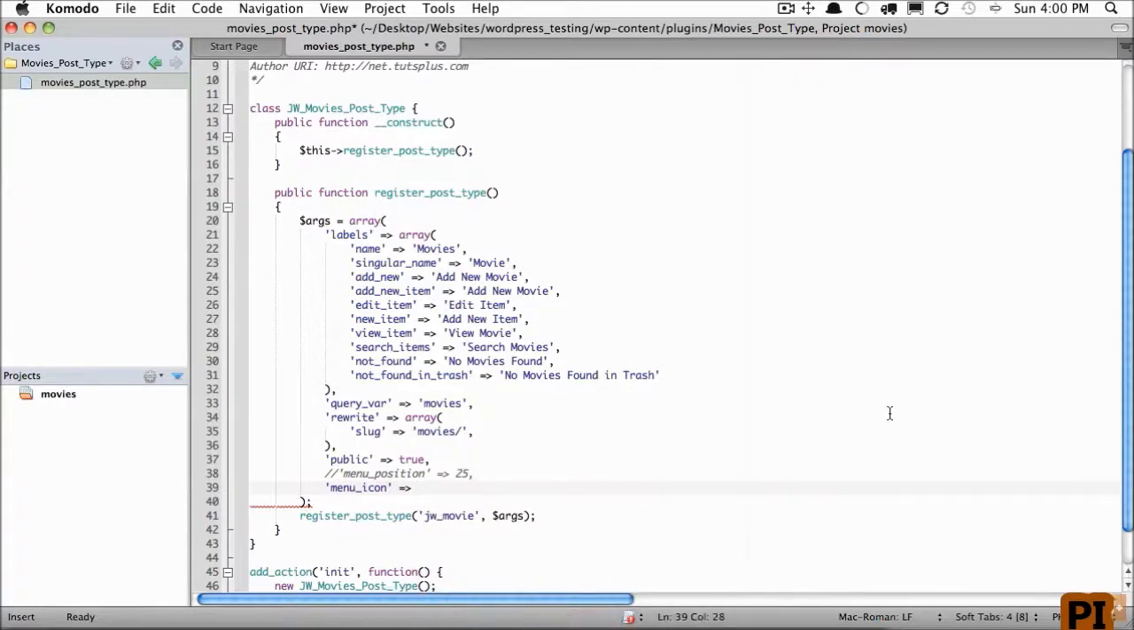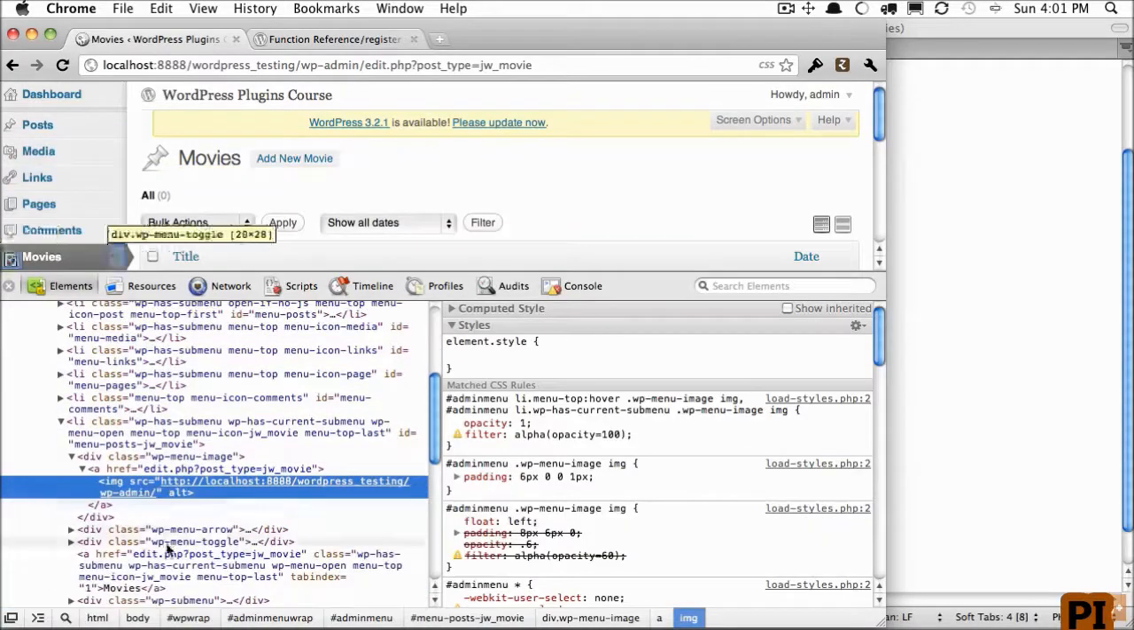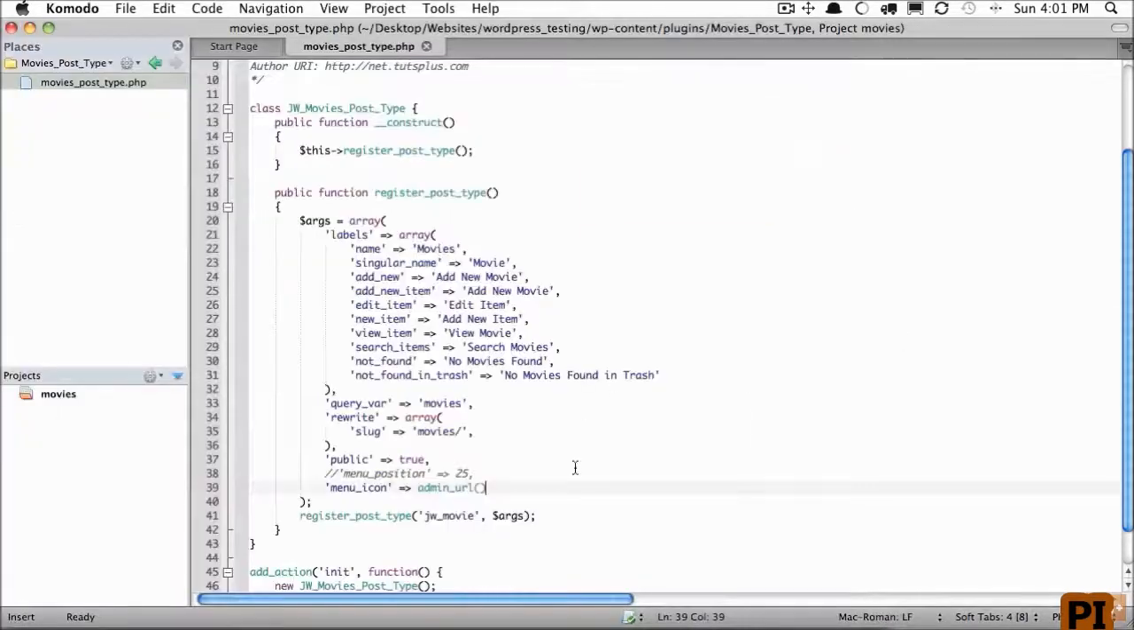So how do we reference the admin URL? We can use a WordPress function called admin URL. Easy enough. So if we were to keep it at that, let's see what would happen. I'm going to come back, refresh, and you'll see that that is a broken image, of course. And if we scroll down, you'll see that it adds an image tag that links directly to the WP admin folder. So now we just need to append the images folder followed by the file name.